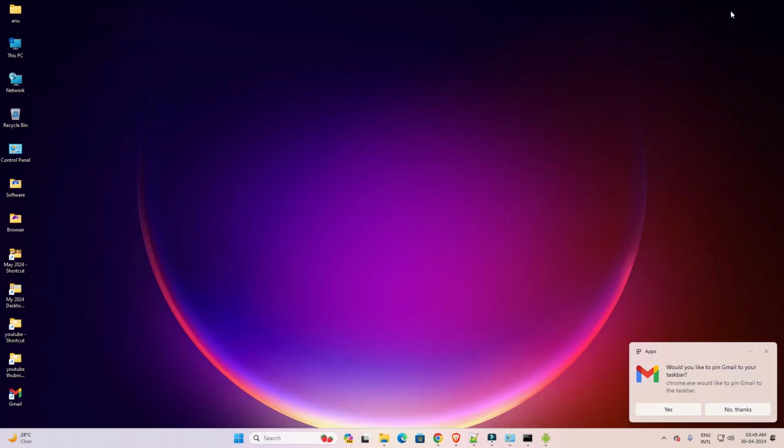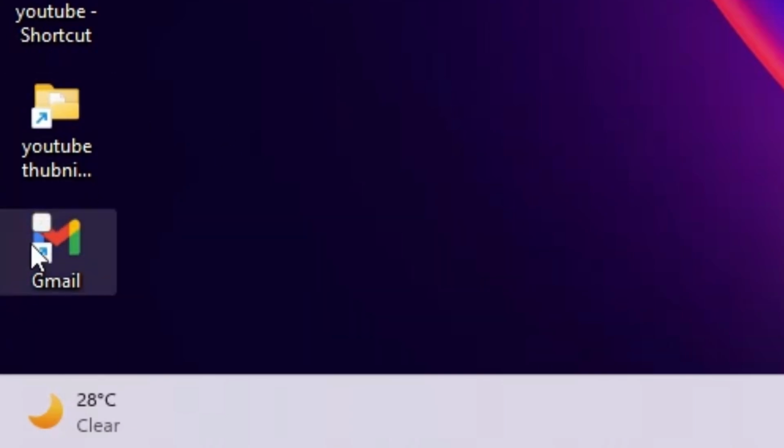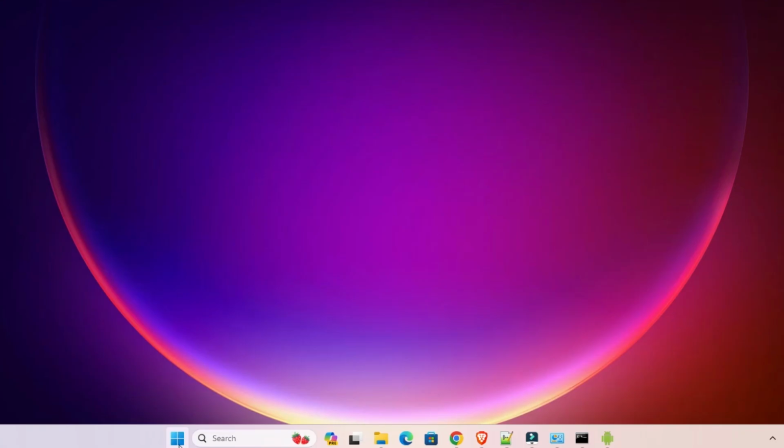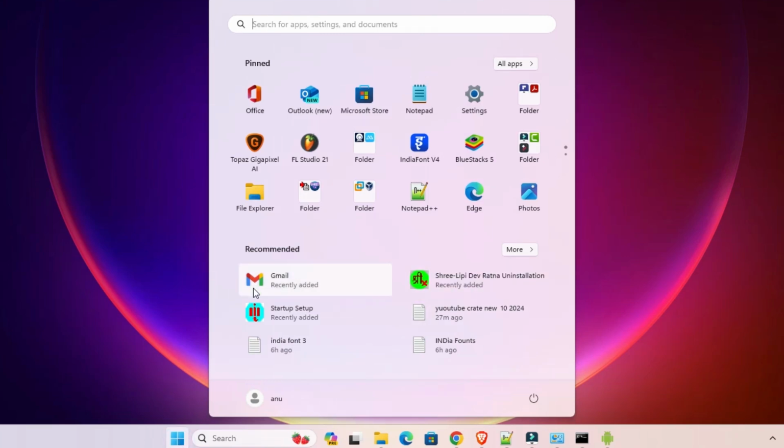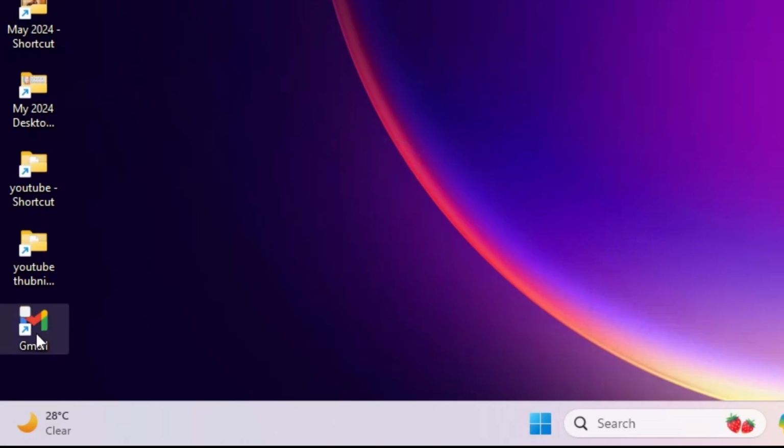Minimize your Google Chrome or close it. Click on no thanks. On the desktop we find the Gmail shortcut. Also in start, go to the start. On start we find Gmail in the app list. Open it from the start or open it from the desktop.